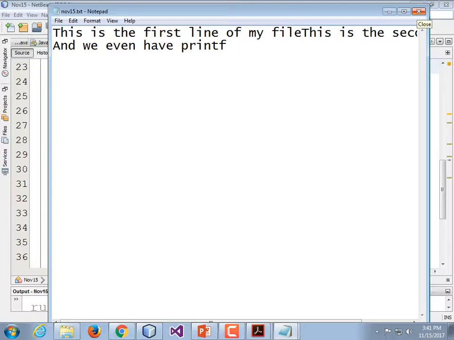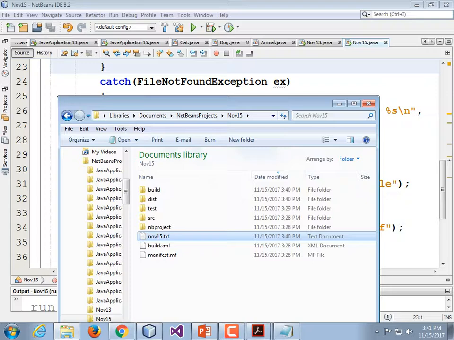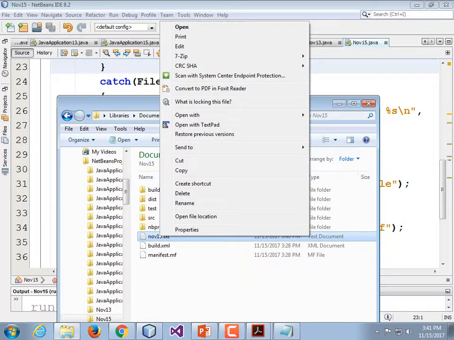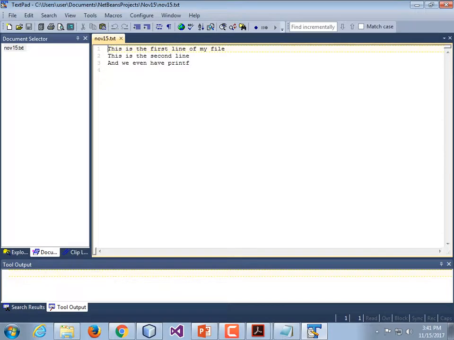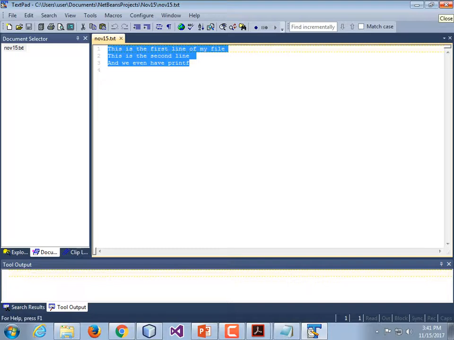Maybe I should have used \r\n. If you edit it with another text editor, like TextPad, it would look better. Notepad is just finicky about wanting both carriage returns and line feeds. And apparently println does write both carriage returns and line feeds, whereas print \n does not.